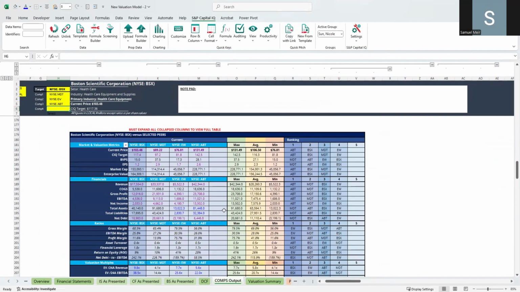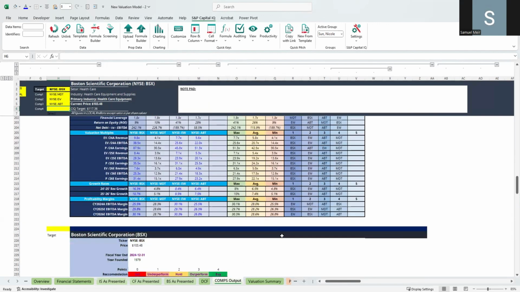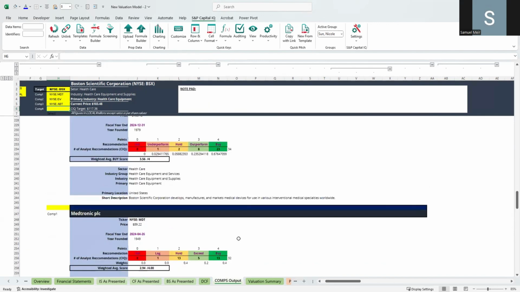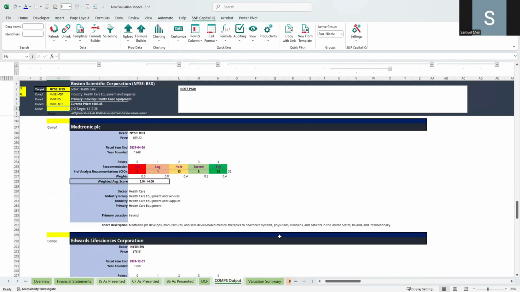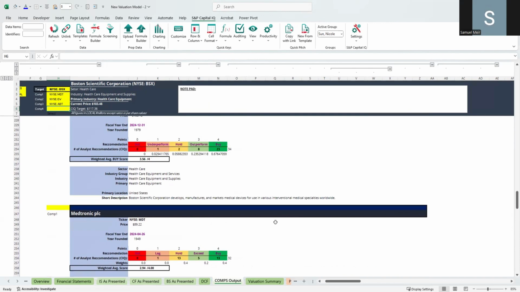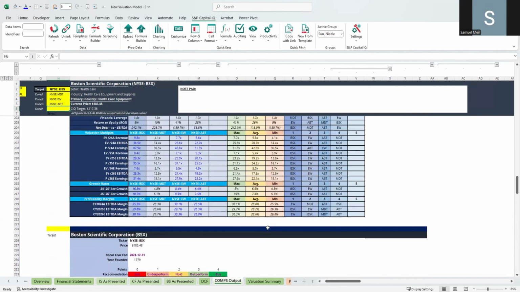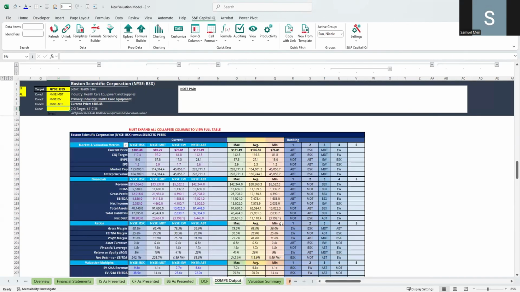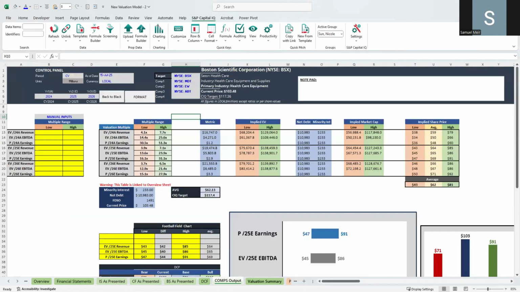Here we have a detailed comparison table that covers a broad range of metrics. It's very useful for quickly spotting any outliers or patterns that might stand out. If you continue scrolling around, you'll find additional automated data points that I've created throughout the sheet. All of this is designed to make things easier for you when you're analyzing a company. Now let's look at our valuation summary.